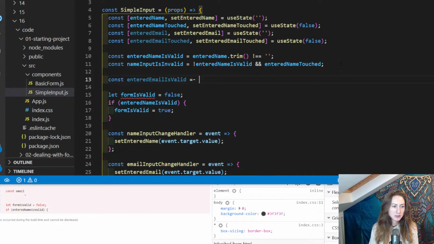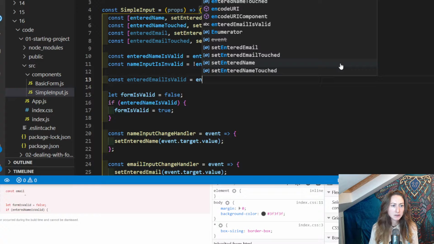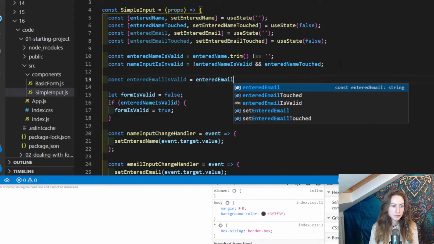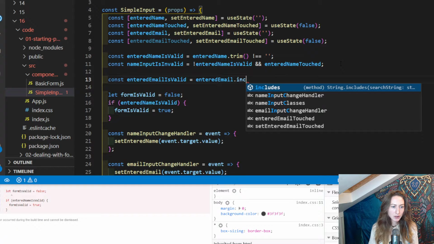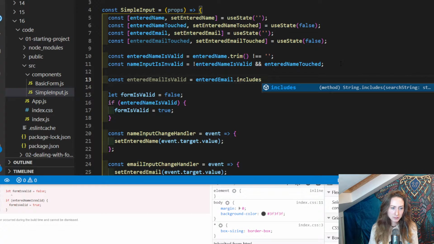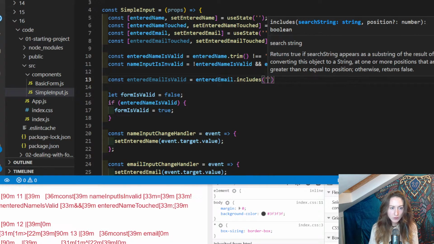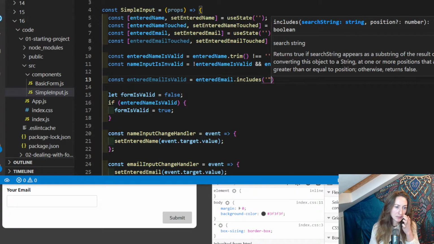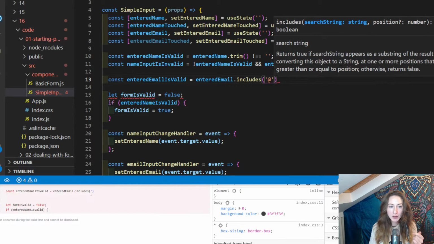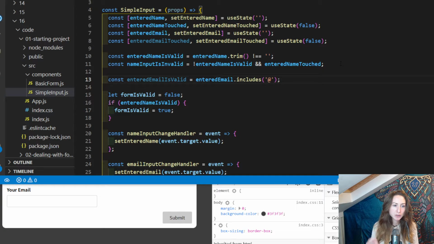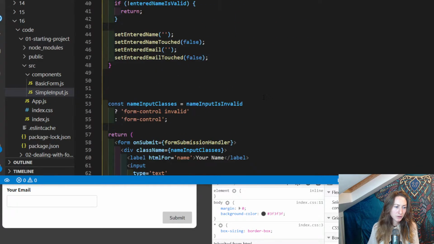and we will equal this to entered email, and we will just say dot includes an @ symbol, because we're checking for slightly different things regarding an email or a name. So for the name, we just made sure that something was indeed entered, and for the email, we're doing very basic validation just to check if there's an @ symbol within the email, but it's a good starting point, so that'll be fine for now.